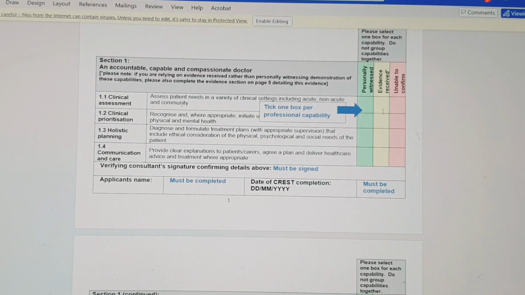There are 3 categories: personally witnessed, evidence received, unable. If someone has not personally witnessed and someone else has witnessed, apart from your supervisor, you need to collect evidence and attach it with that.